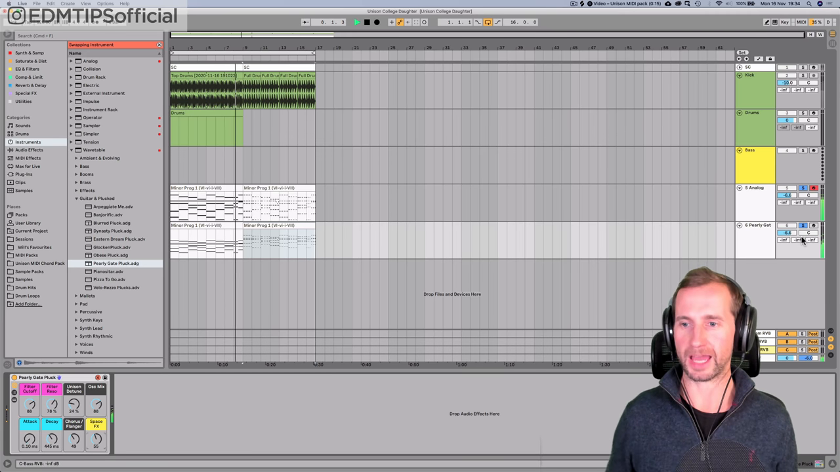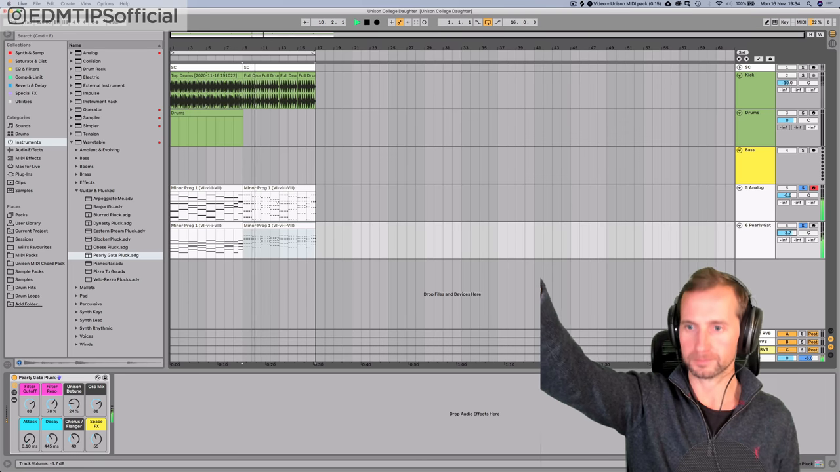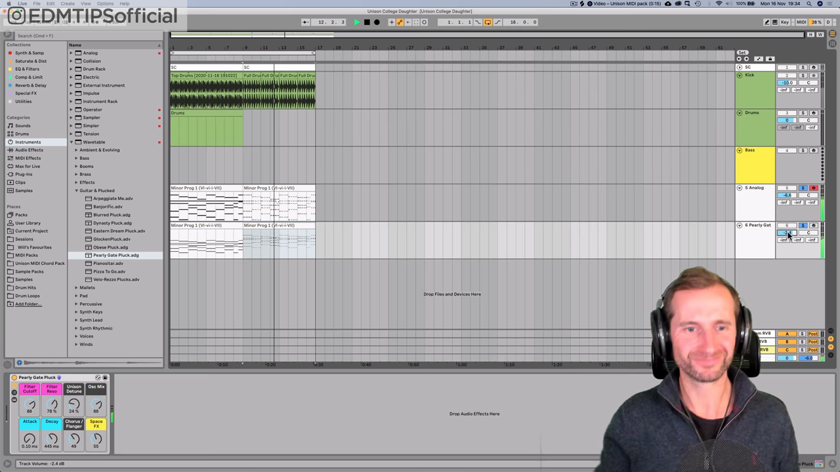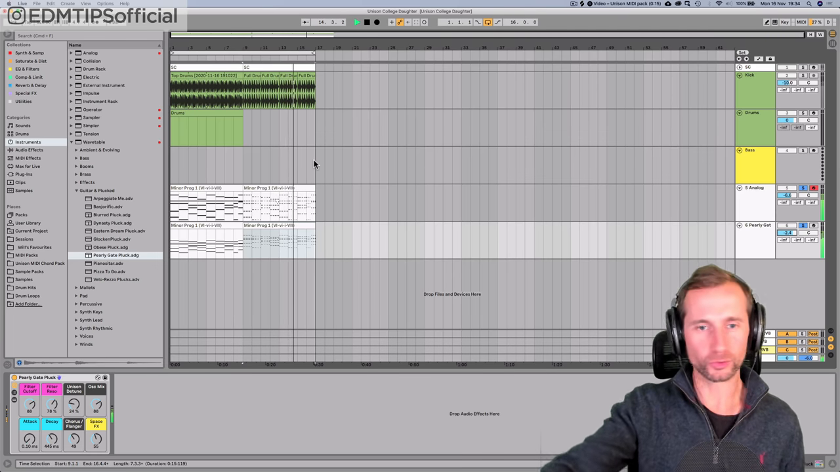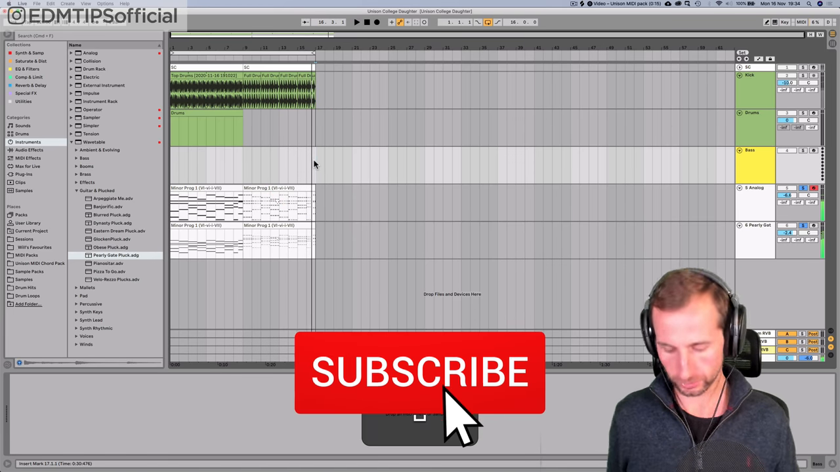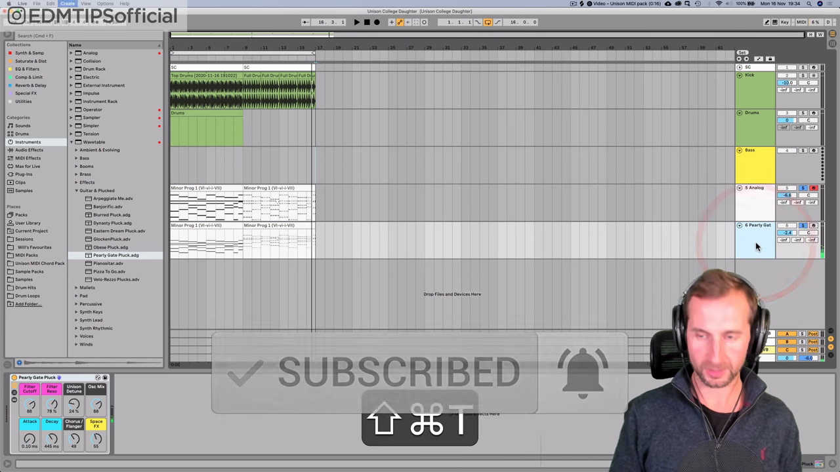And now you've got this really epic chord progression. Hands in the air. Okay, because I know this is an A minor, I can actually jam out a riff.